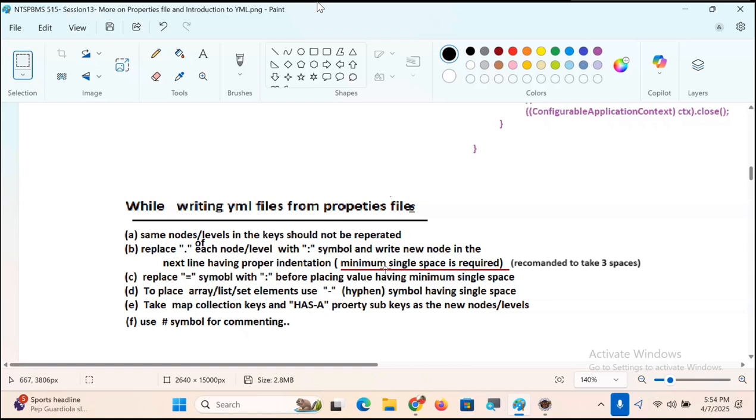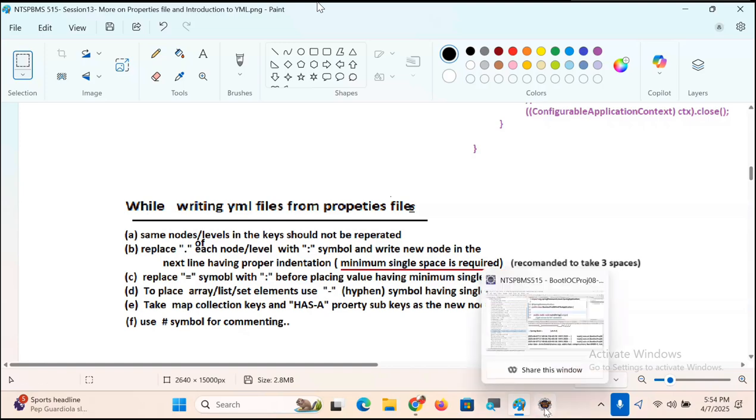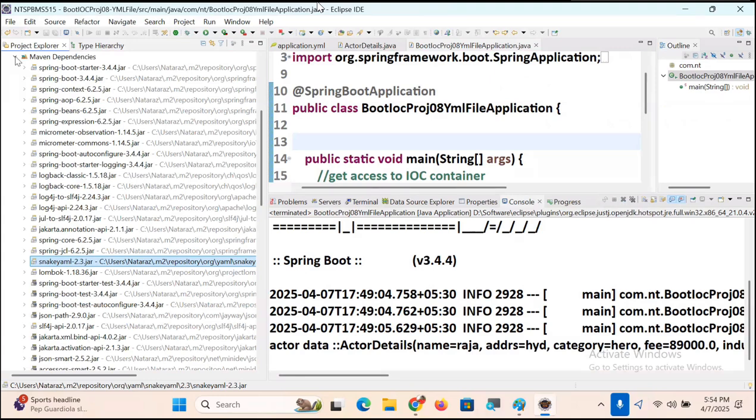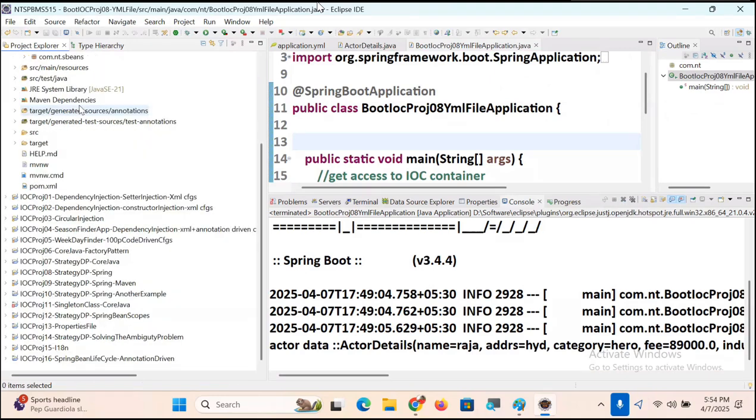Next line with proper indentation you have to take or not, guys? Replace equal to symbol with what? Colon symbol. Place array list set element values using what symbol? Hyphen symbol. Take map collection keys and has a property sub keys as the new nodes are what? New levels. Use hash symbol for what, guys? Commenting purpose. Okay, already we are doing it, but can we do a serious application covering all types of things, guys? Okay.